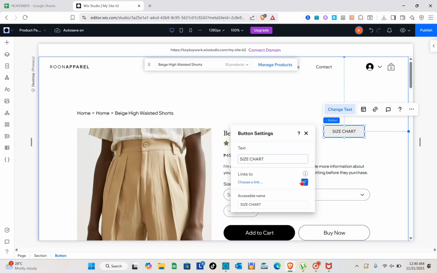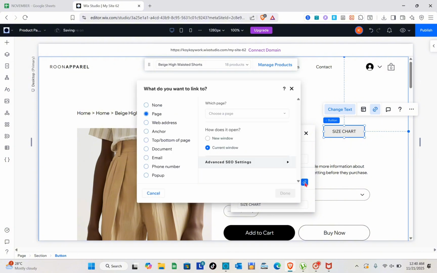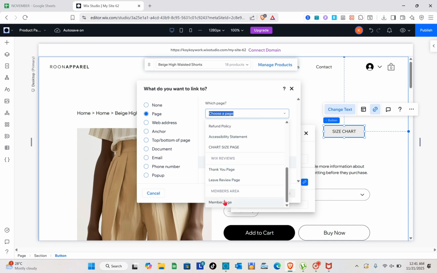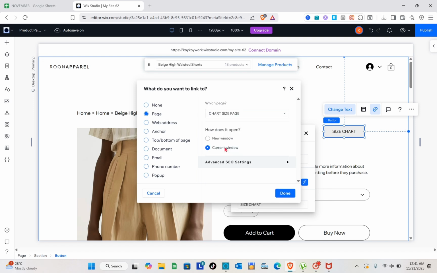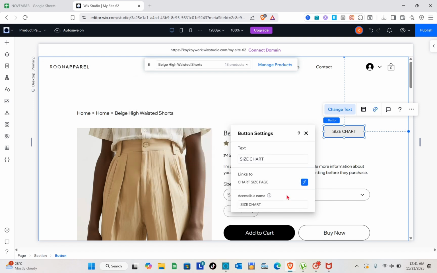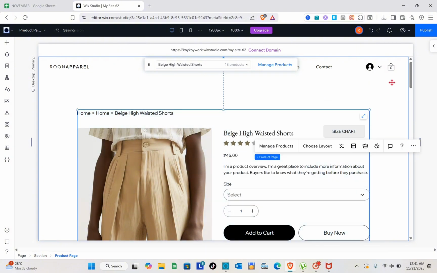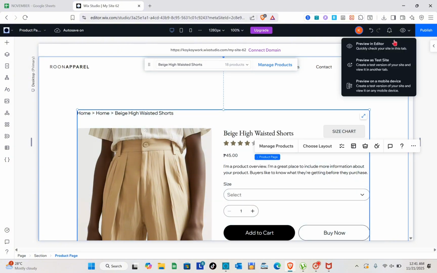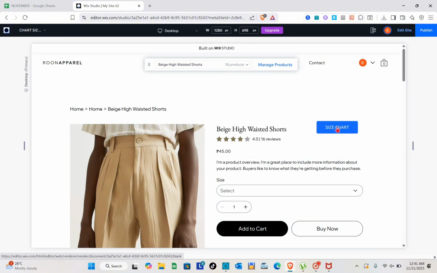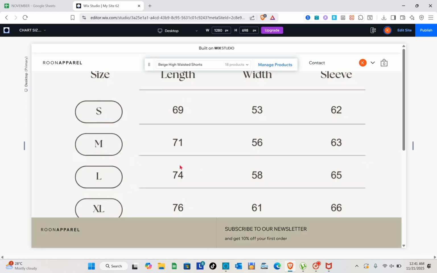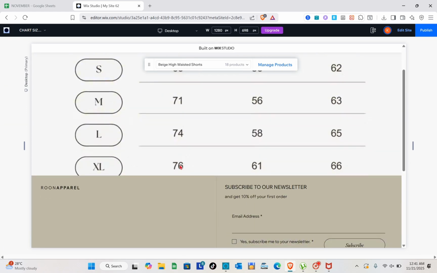All right, and then we are going to choose a link for this button. So make sure to select the page, and then which page. So this one right here, and then click on the done option. All right, after that, we are going to preview this edit. Okay, and then we will be directed to our size chart page.